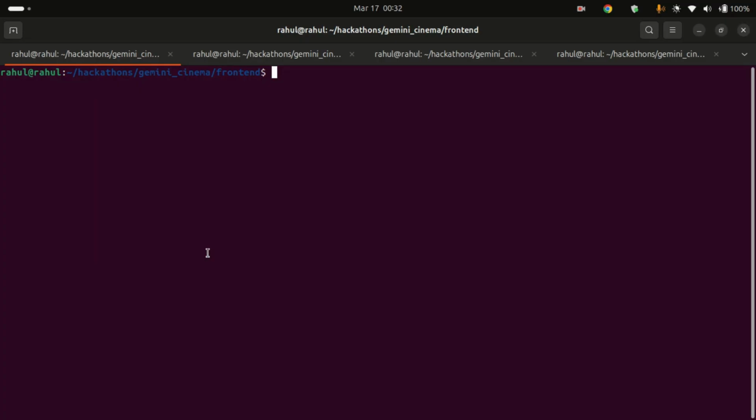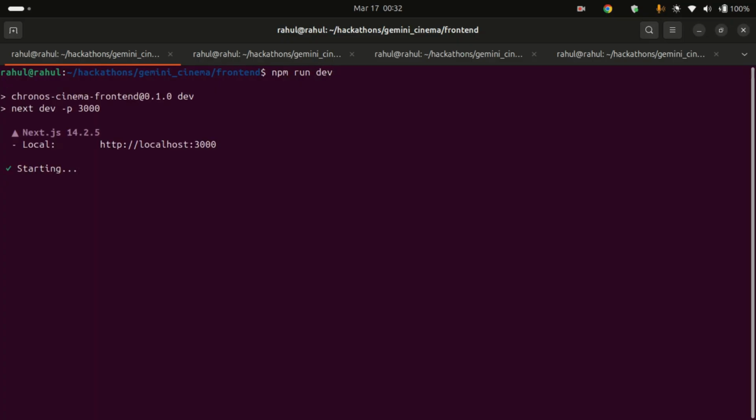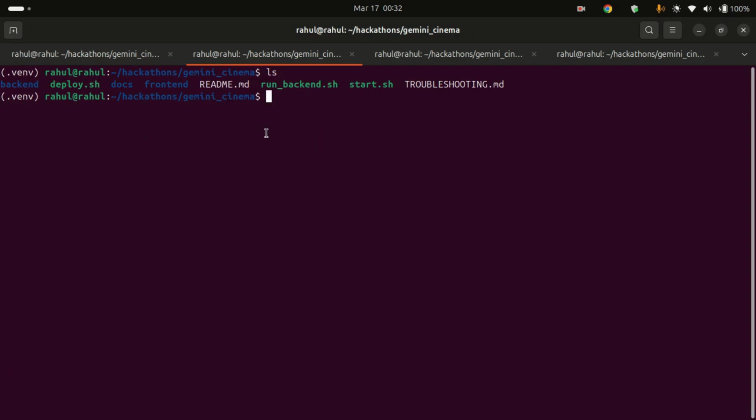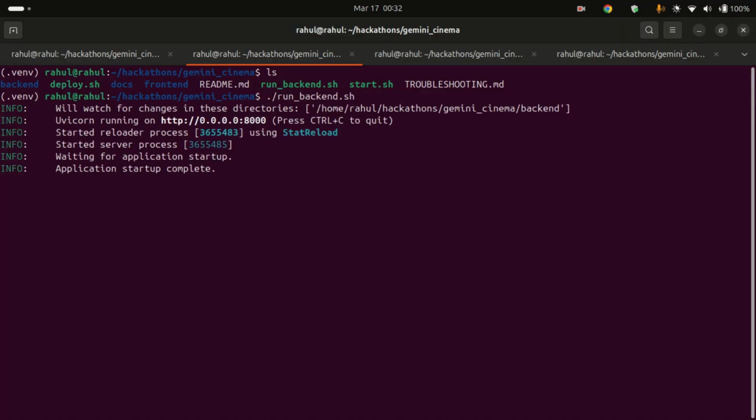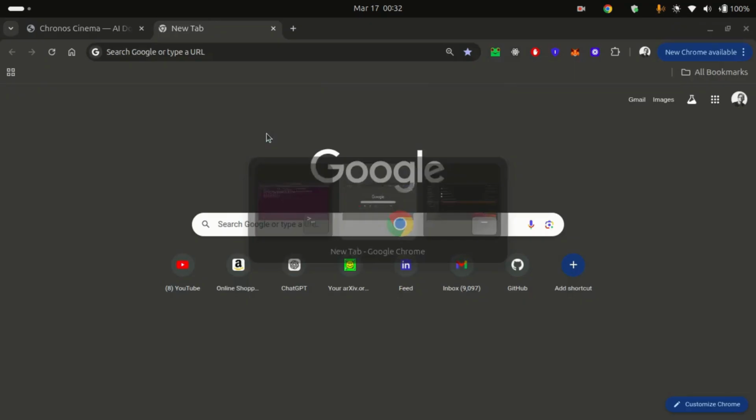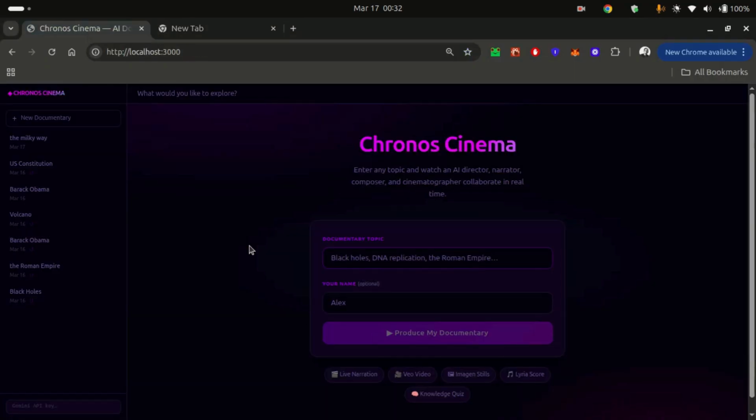Now, what we have here is a Next.js-based front-end web app. Let me fire that up first. And a Python backend, which is essentially a delegate between our front-end web app and the Vertex API calls. So let's start that. And here's our web app.